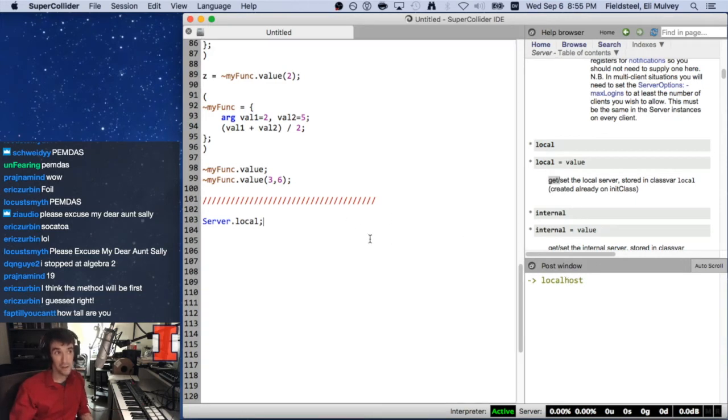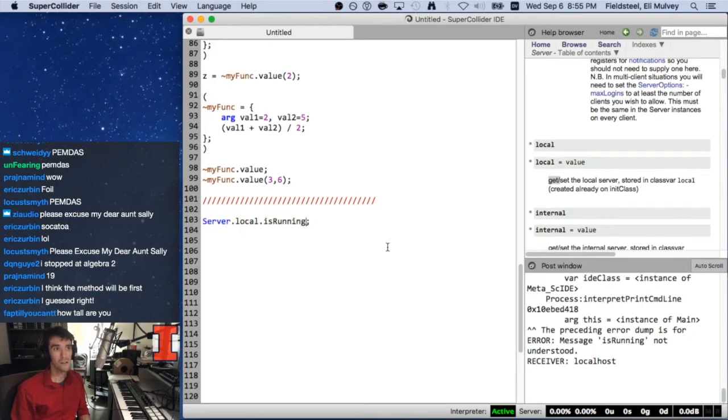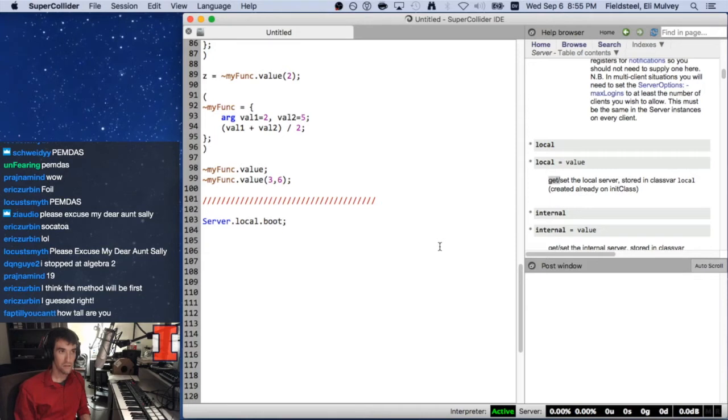It's not running right now. I think, can we do something like isRunning? No, okay. There's probably a method to check whether it's active, but maybe not. But anyway, we know it's not running. And so to wake it up, we can just say Server.local.boot. And so watch the bottom right corner of the IDE as we run this.